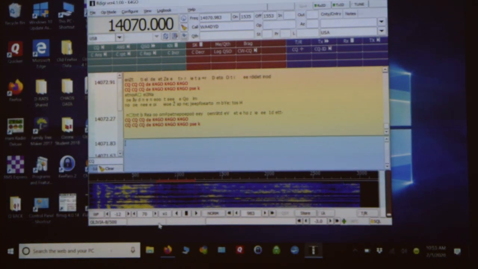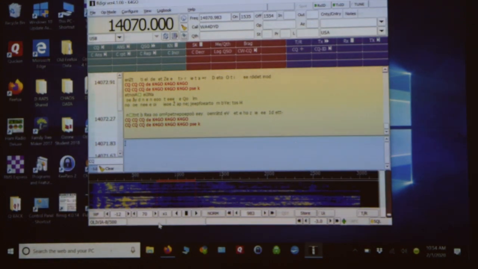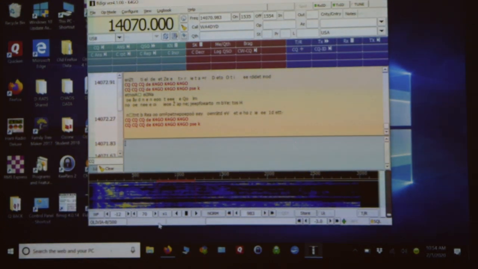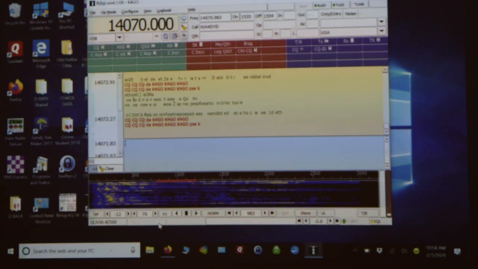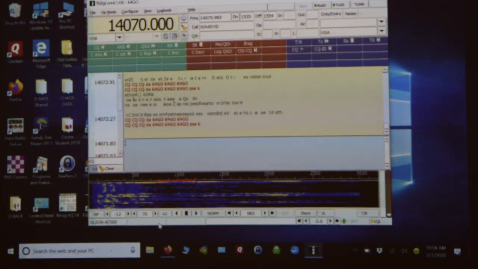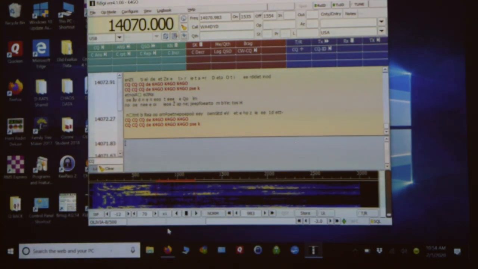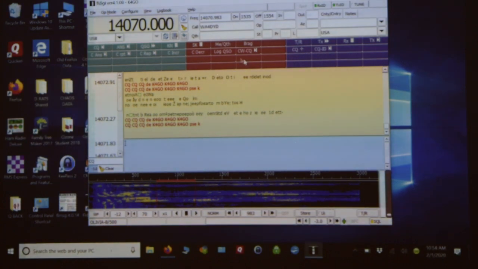The AFC, is that what's making his frequency jump? Yeah. He needs to turn that off. No, he needs to leave it on. I'm not sure what it is. Could be some noise in the room. Okay.